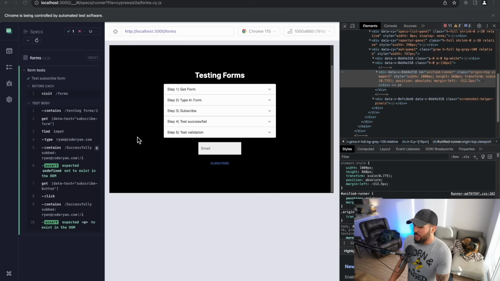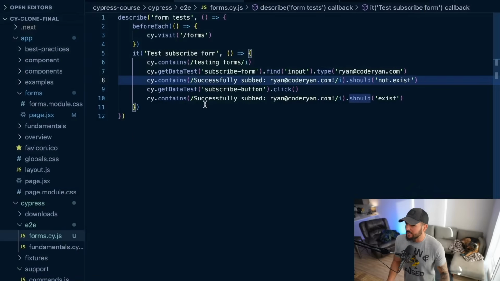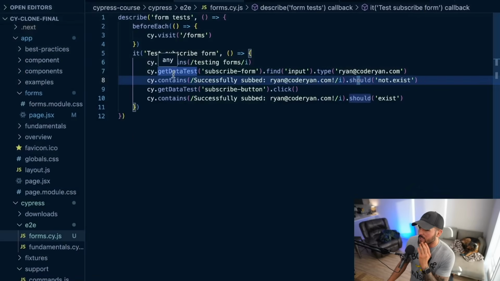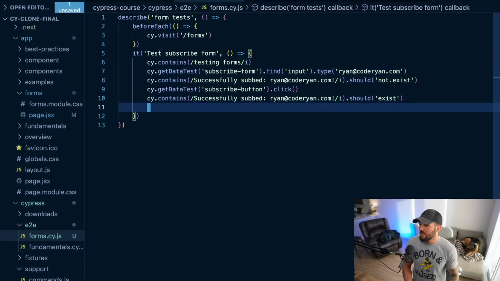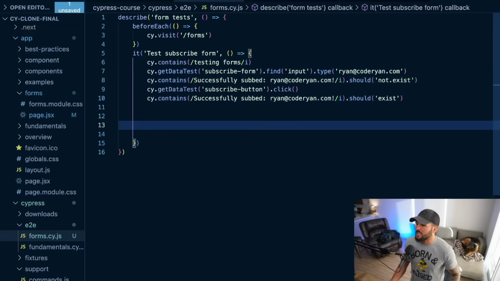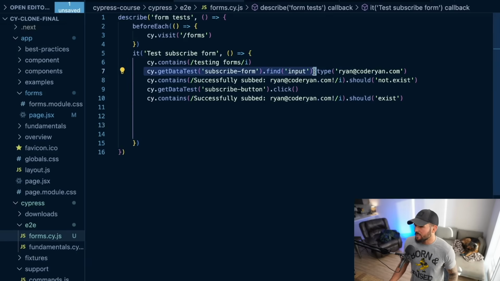So with that, it kind of works. But now let's actually test some failures here. So to do that, we're going to get this input again. And this time around, we're actually going to type in an invalid email and then assert that an invalid email message exists. Now, I'm going to want to get my form again using this assertion.